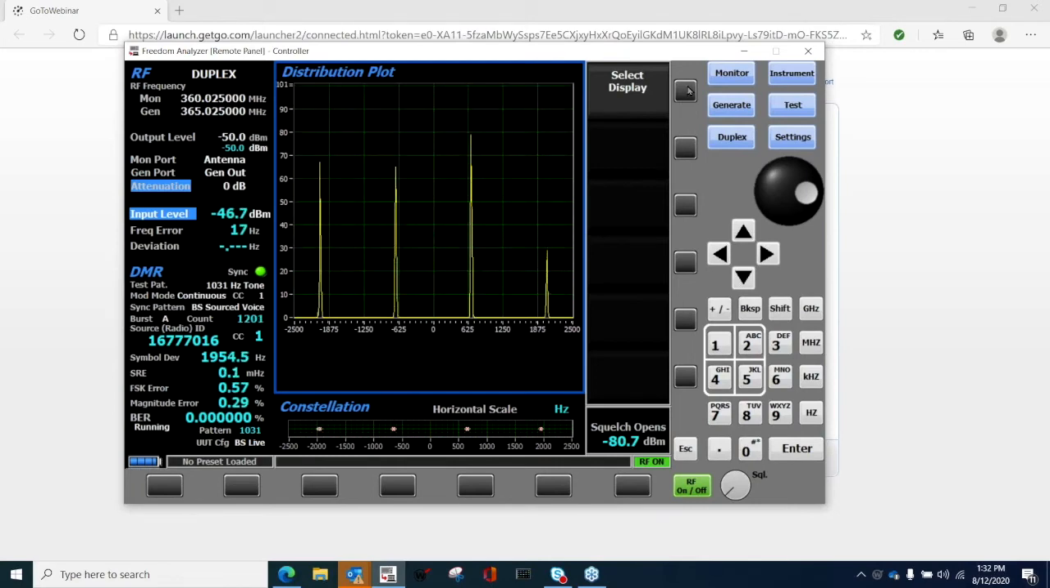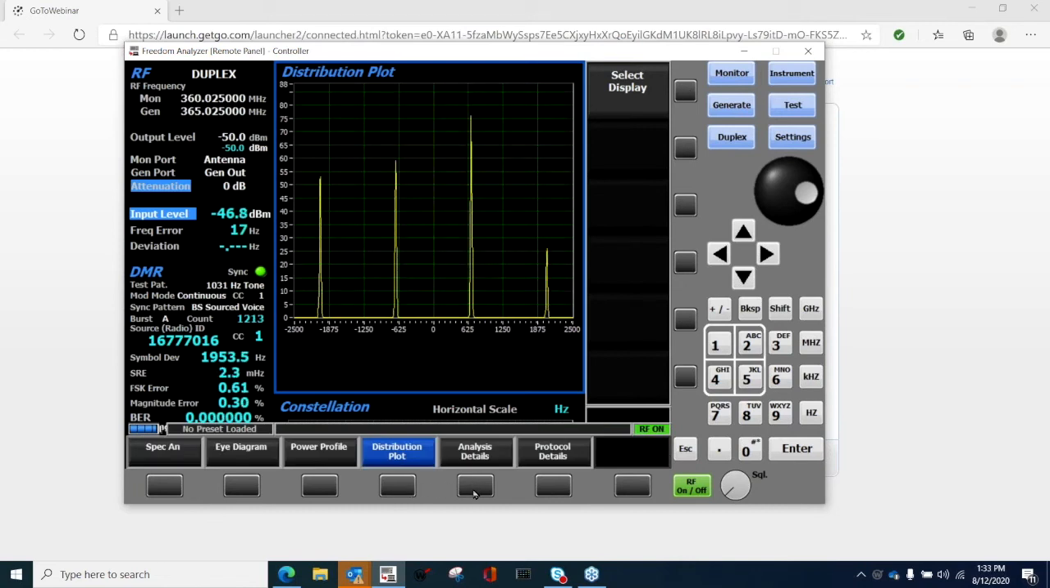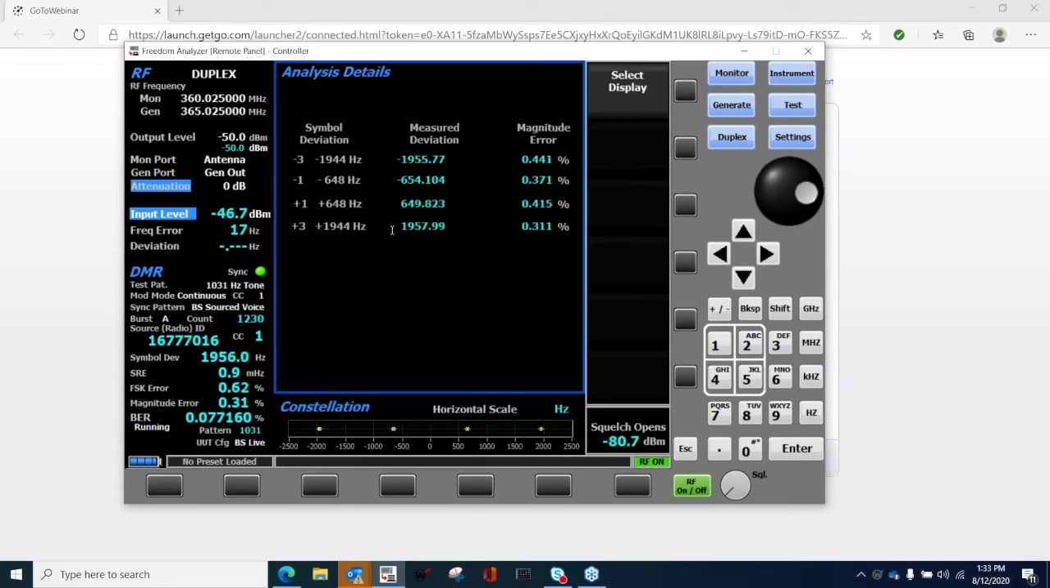But we have more accurate details, or you can do a detailed analysis for this information. How can you see this? Take this information. These are the symbols defined by the rule, negative 1.944 and so on. This is the measured deviation we measured from the repeater, and this is the magnitude error for this repeater.